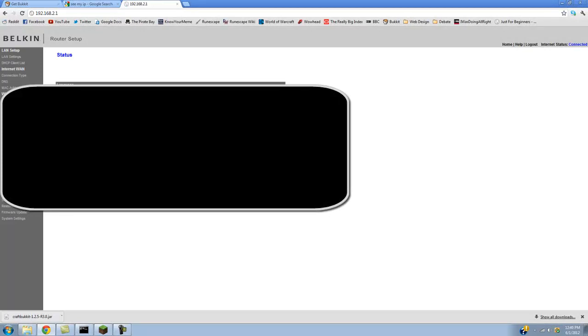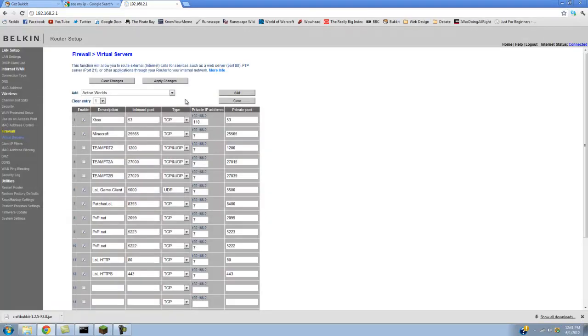Now the next thing you need to do is go to one of your toolbars or your tab bars right here, and it'll either be under port forwarding or virtual servers. Mine is under virtual servers, so I'll click that, and now you'll be open to this page right here. So now you have to add the port name. Mine is already right here, but for the sake of this tutorial, I'm just going to redo it, just so it's easier for you guys to follow along.